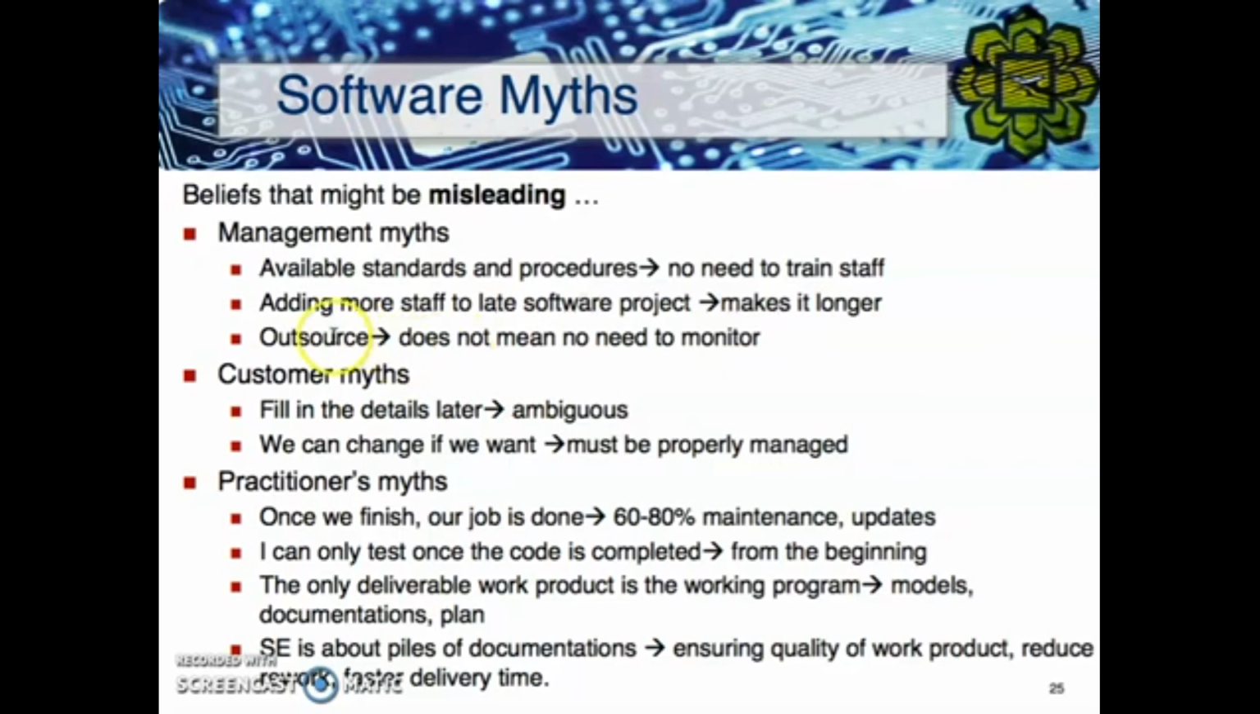And when we outsource the project, it does not mean that we don't need to monitor. From the customers' perspective, sometimes they think that certain things can be filled in later. Actually, we need to have things very clear from the beginning, so that we come out with a proper requirement specification, for example. And the customer always thinks that we can change if they want. Yes, of course, changes are always expected, but those things have to be properly managed.